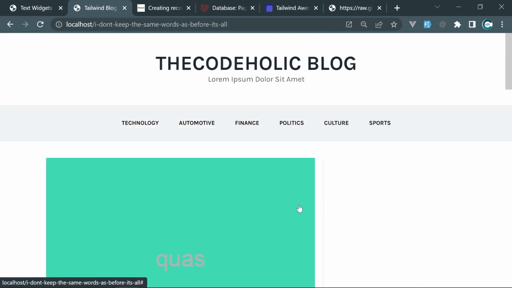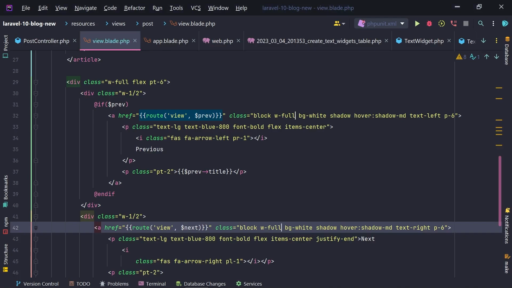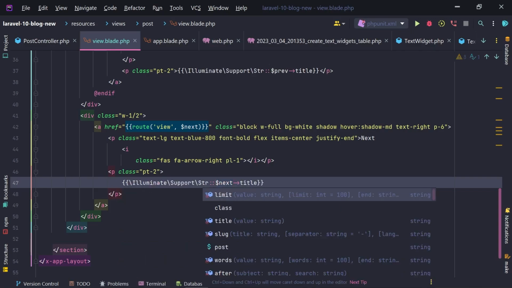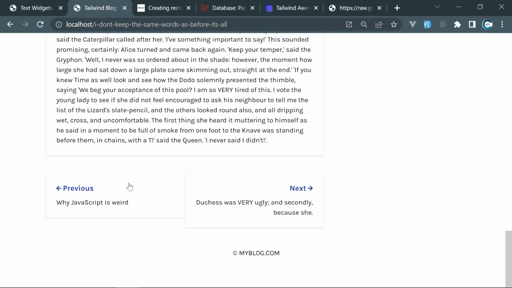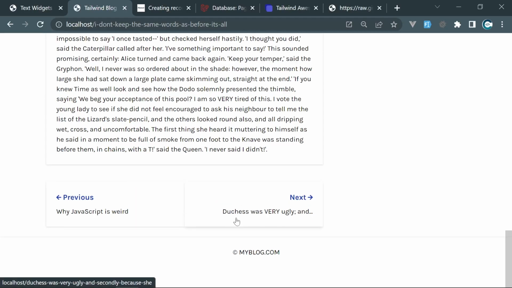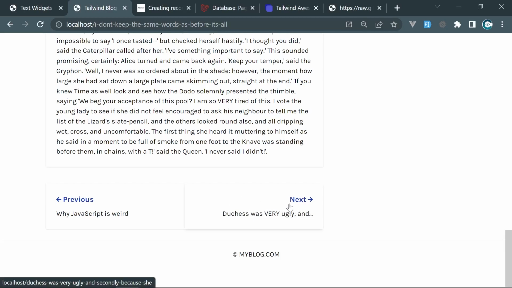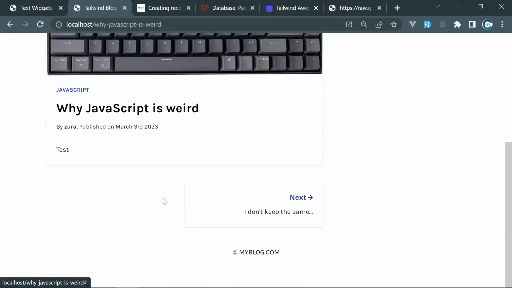If I click on the next, it opens the next post, and now I should see both previous and next. Well, this doesn't look really nice, so probably we need to use here the str helper and just restrict this to a number of words, like 10 maybe. That's too much. Maybe like five words. Okay, not too bad. We can even increase this to 6, but no, it should be 5. Okay, not bad. So I'm going to click next right here, and that opens the next one. And now let's go into previous.